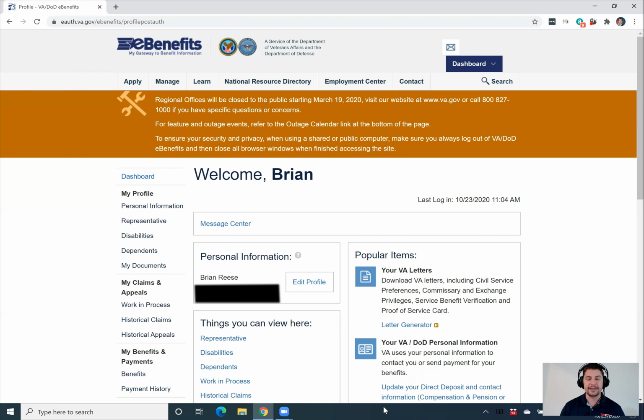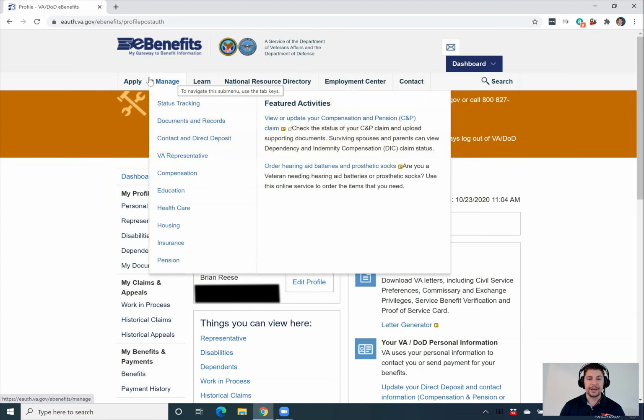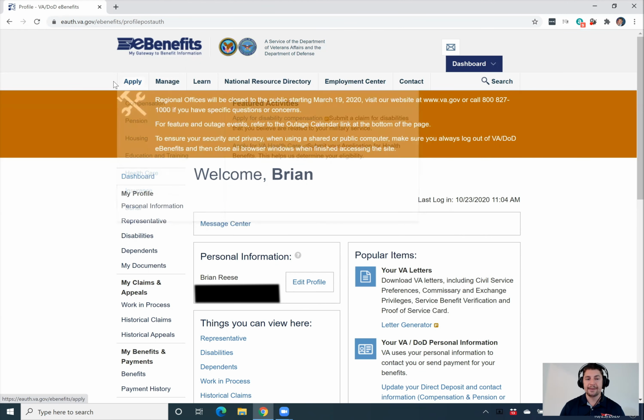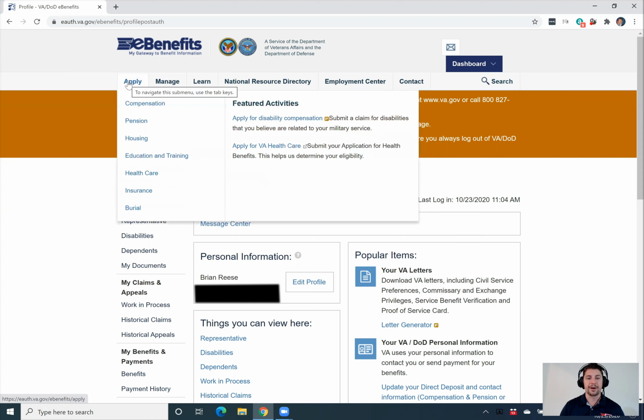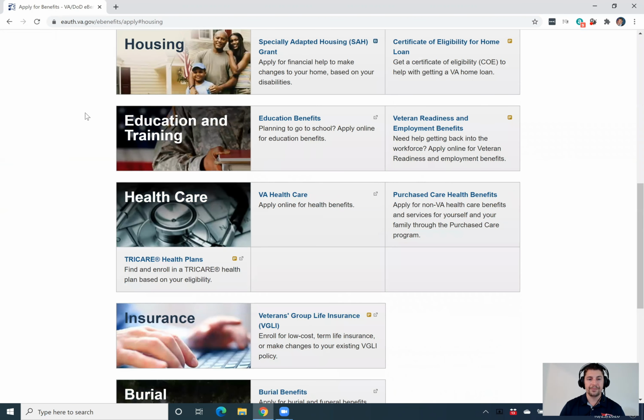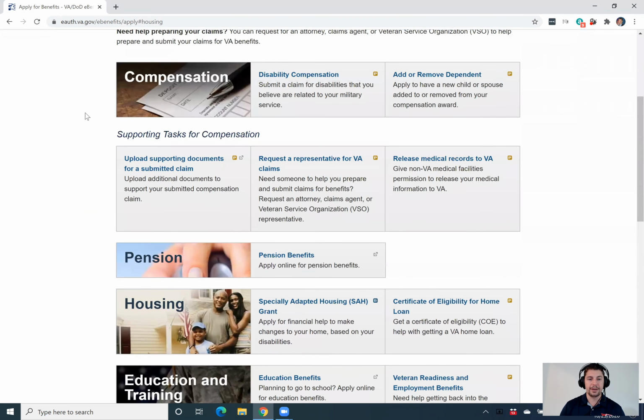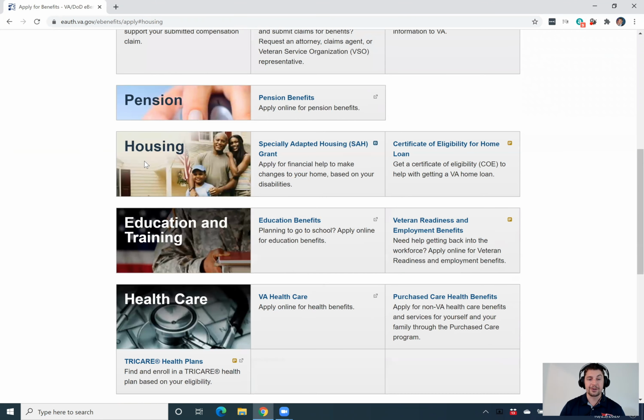Okay, now to get your VA COE, again, you've got to have an eBenefits premium account. All you're going to do is hover over apply. So you'll see in the top menu bar here, there's a button that says apply. And then you're going to scroll down to housing, and I'm going to left click housing. Okay, and then I'm going to scroll down. This is the top of the screen. I'm going to scroll down to the housing section here, and I'm going to click this button that says Certificate of Eligibility for Home Loan.